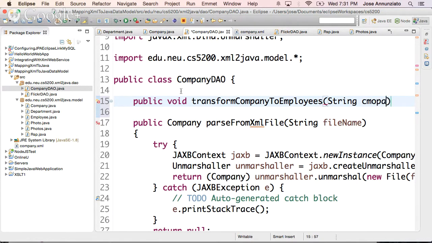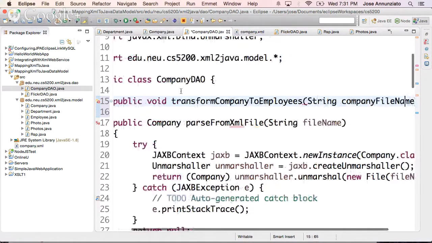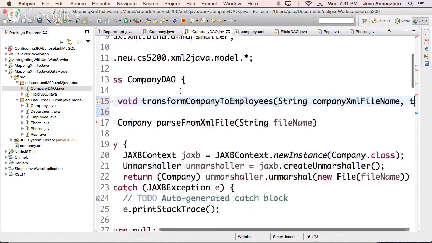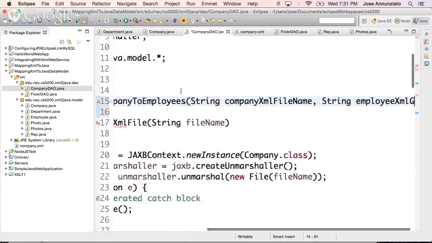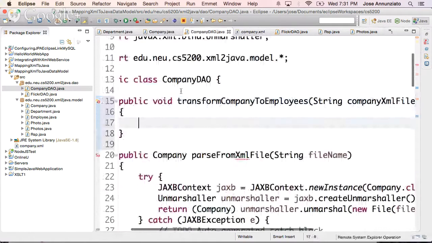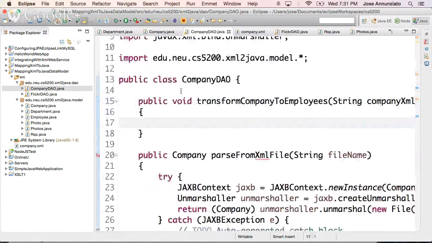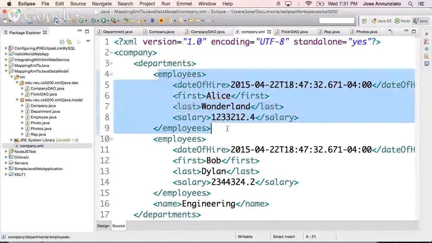So company XML file name, and I want you to generate for me an employee XML file. So I will give you this file, company.xml, and you'll generate for me just a list of employees. All right, so let's do that. Okay, so let's go back here.